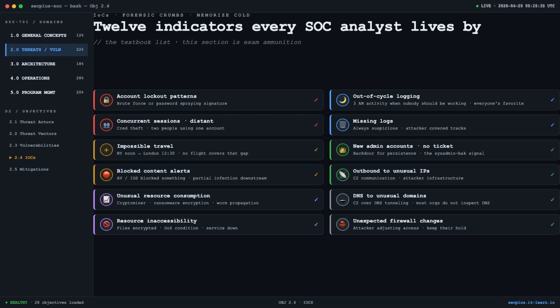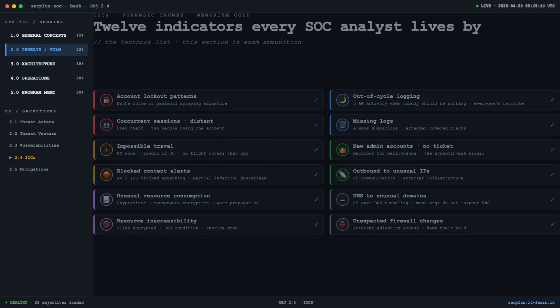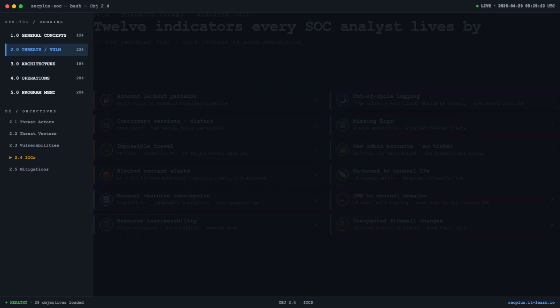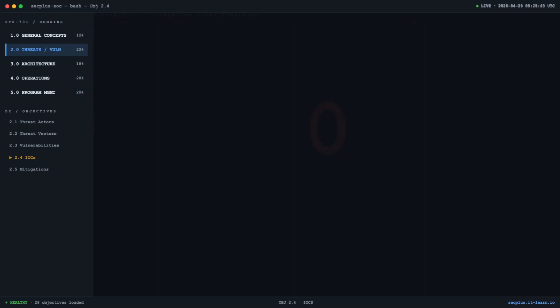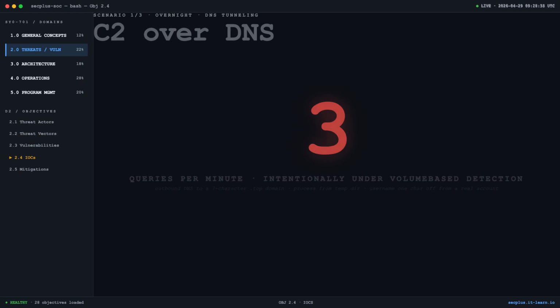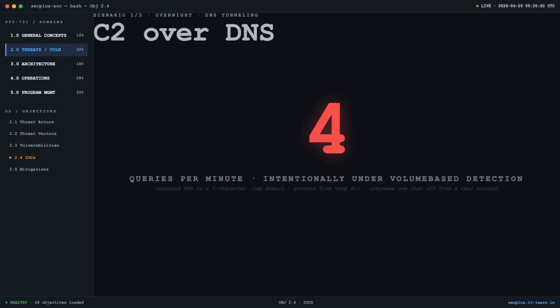Let me give you a second shift SOC scenario, because the indicator recognition skill is a muscle. Analyst signs in for the overnight rotation. Standard alert fatigue setup. 1,200 alerts in the queue, half of them low priority. He filters by the unusual ones first. He sees a single alert: outbound DNS queries from an internal workstation to a domain that resolves nowhere meaningful. The domain is something like 7 random characters.top. Domain reputation services flag it as suspicious. The volume is low, 3 or 4 queries per minute.